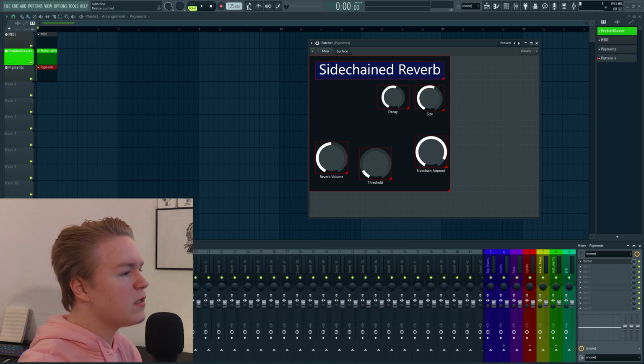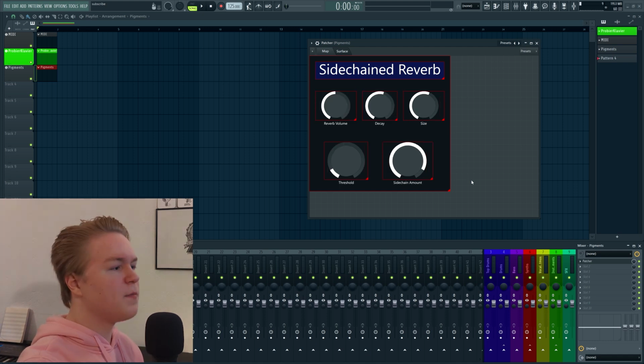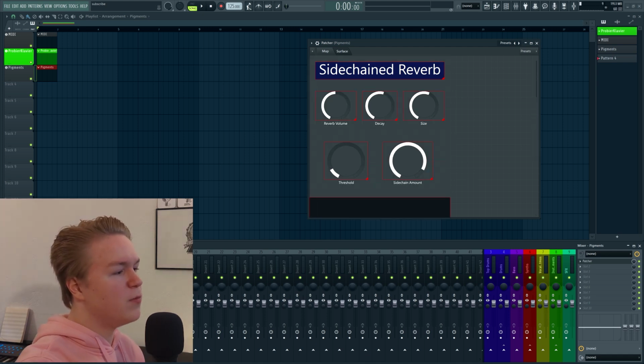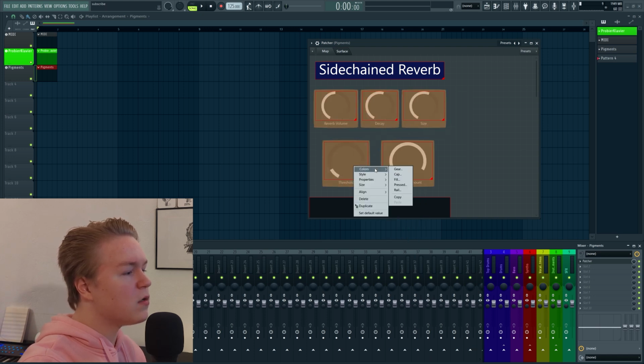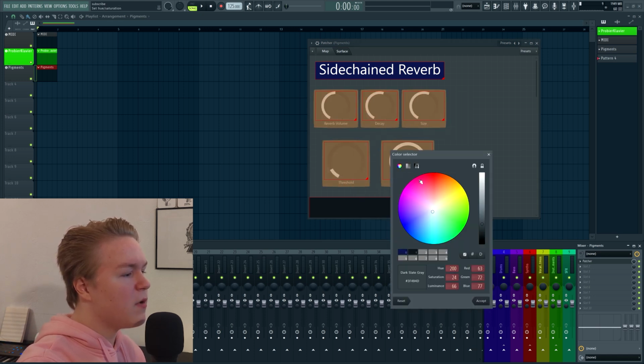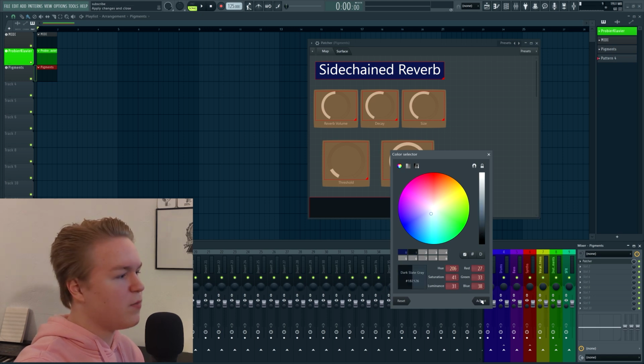Let's just reorganize them a little bit. Let's also give the knobs different colors. So I'm just gonna remove our background so I can easily select them all. Right click and go on colors of the preset, I guess. Let's select the same color as the background.